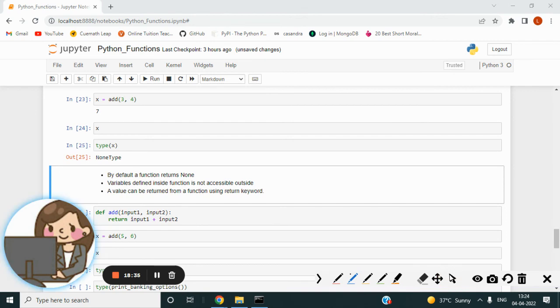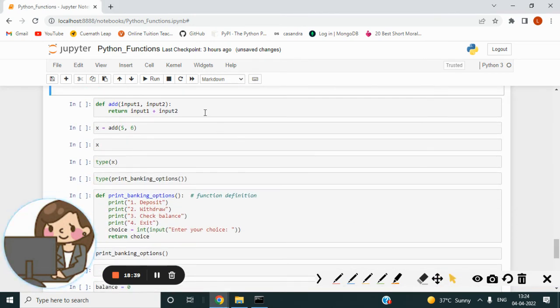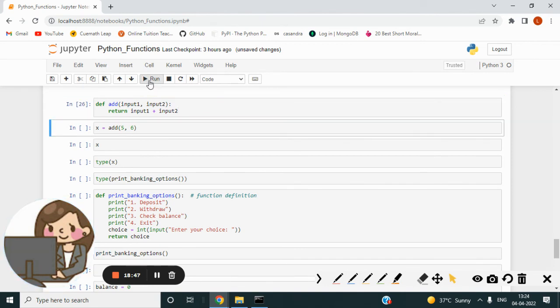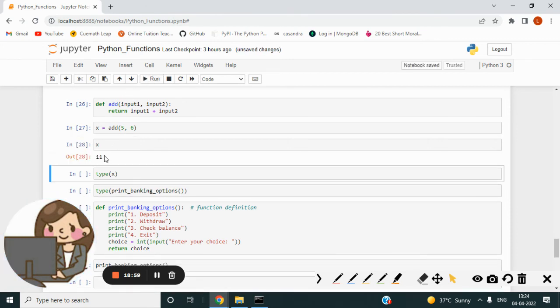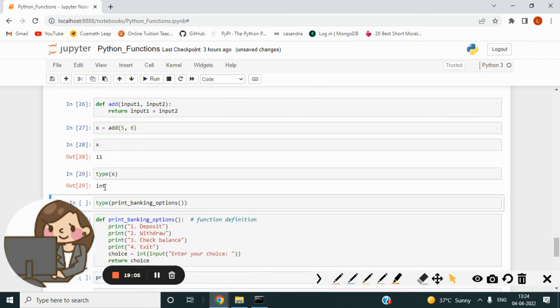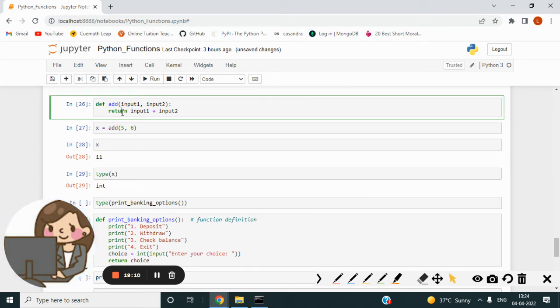Now let us see how we can modify the function above. So add. Here, instead of printing, what I am doing is return input 1 plus input 2. This is a new definition of add. Then I am calling add 5 6. Whatever value is coming from add is assigned to h. This is variable assignment, we know that. Now I am printing h. I got the value as 11. Got it? And the type of x is int. So this is how you can return some output, some value from the function.